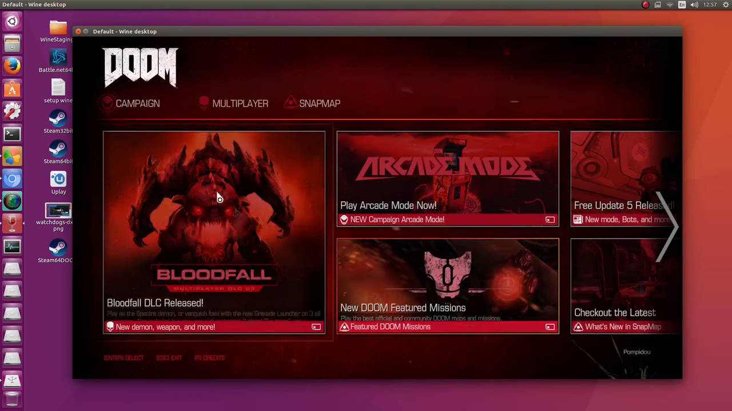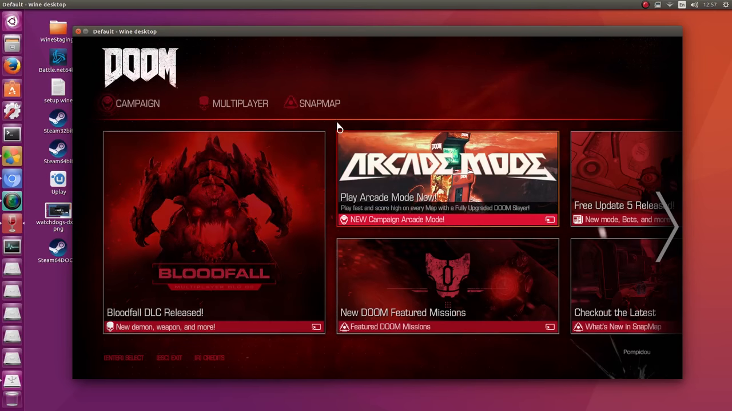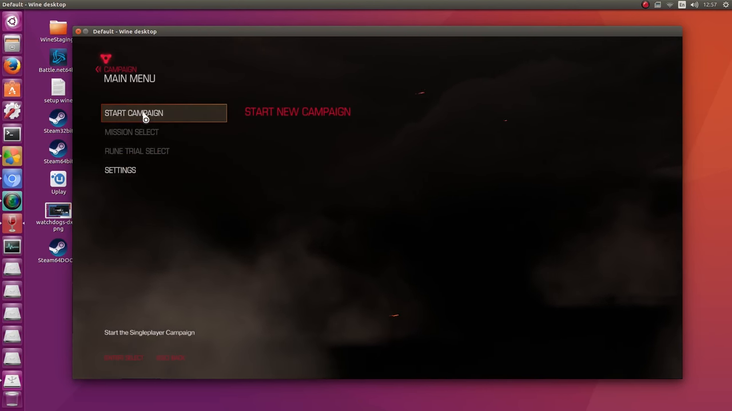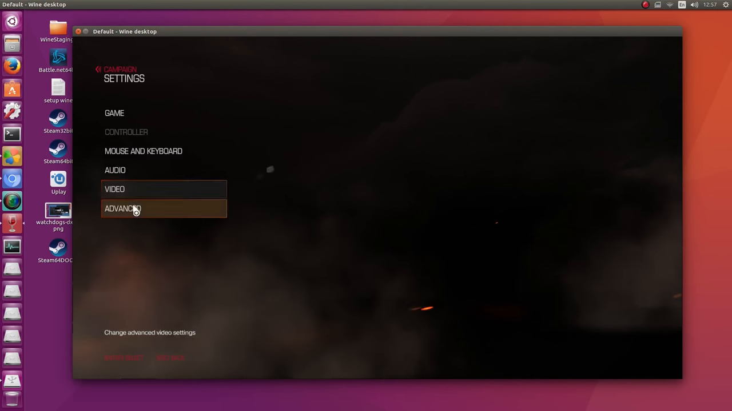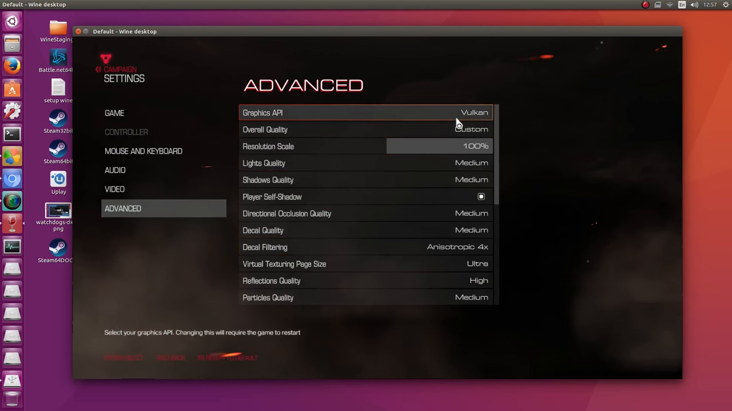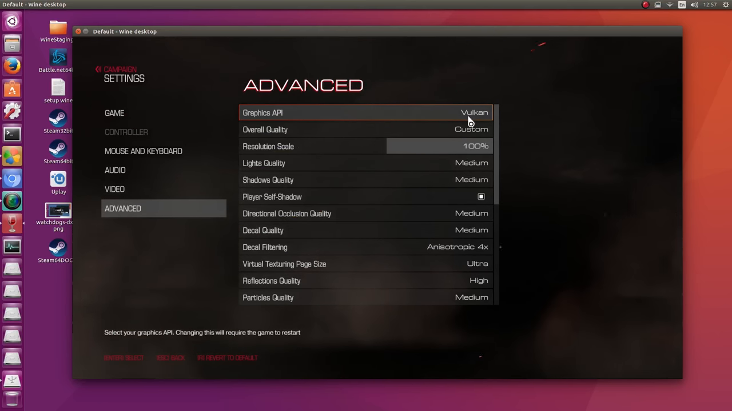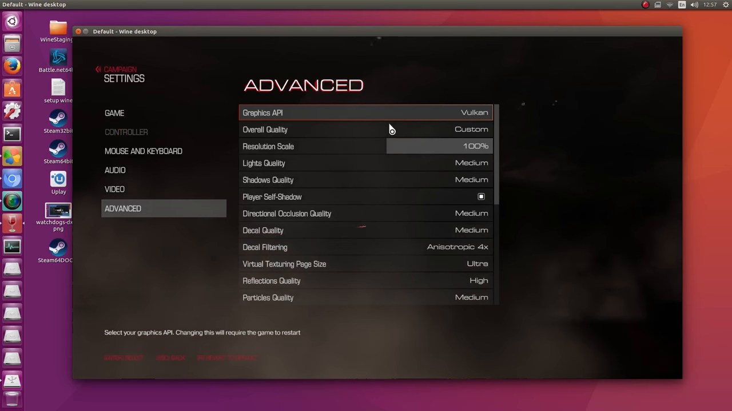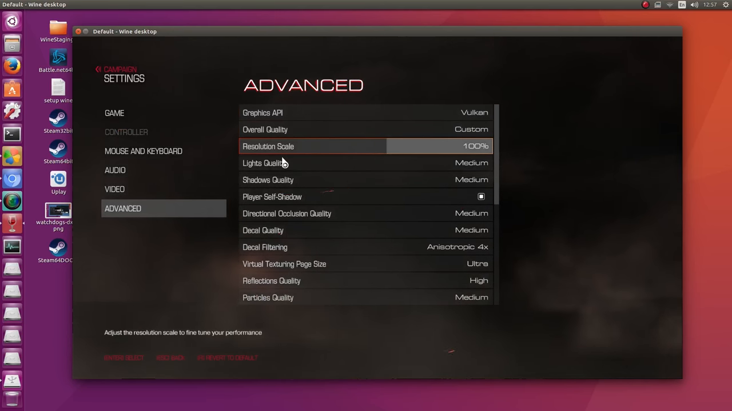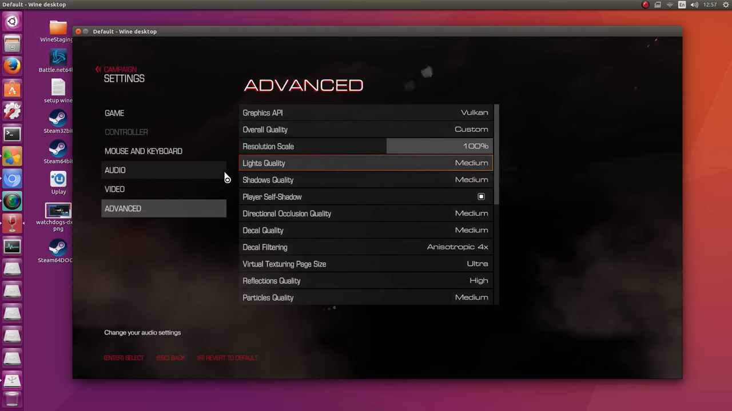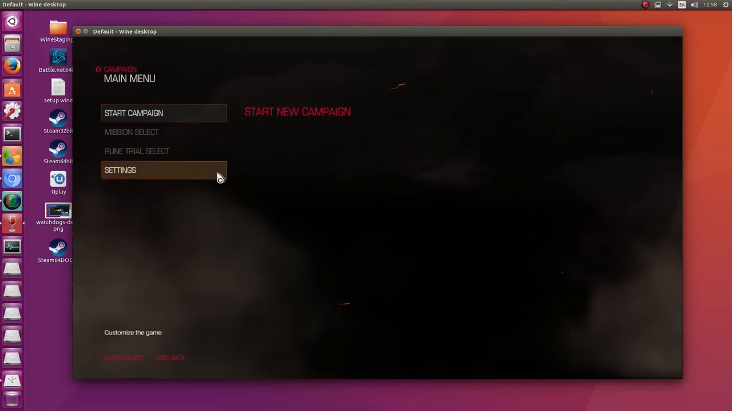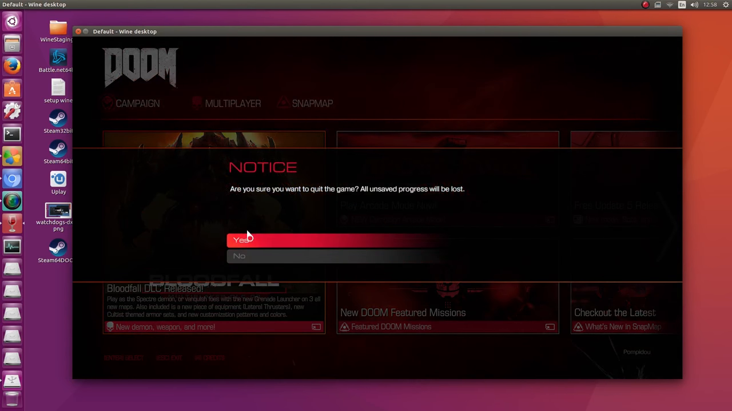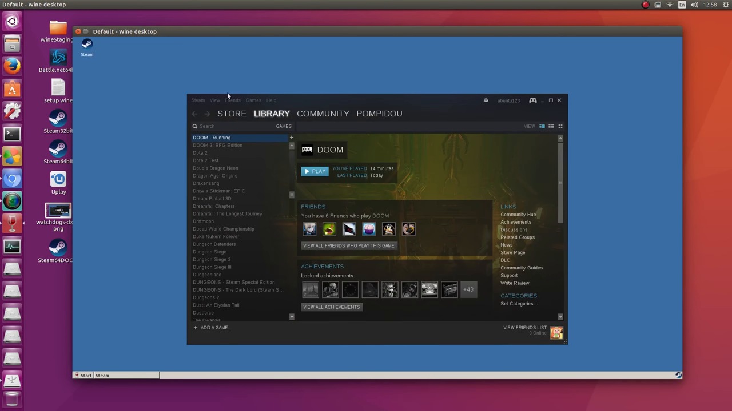All right, there you go. It looks like the Doom Steam version is working. If I were to click Shift Tab, looks like Shift Tab doesn't work. Now if I go to Campaign, I'm going to go to New Slot, I'm going to go to Settings, and I go to Advanced, and you see at the top right it's in Vulkan mode, so we are successful in sending it to Vulkan. This requires a graphics card that supports Vulkan and a graphics driver that supports Vulkan, and you also need vulkan-utils installed on Ubuntu, as I showed at the beginning of the video. So I'm going to go ahead and exit the game. It's going to bring me back to the desktop.